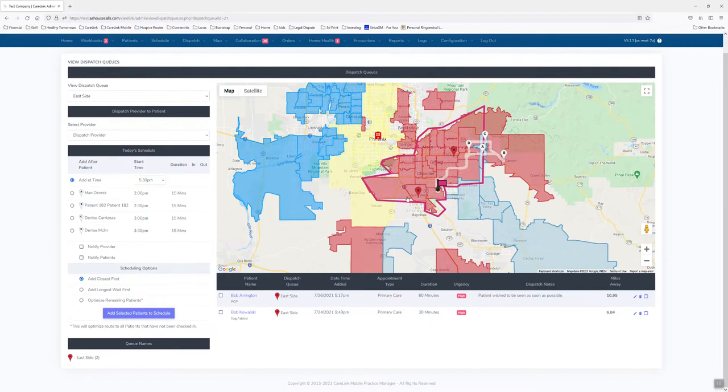When I'm looking at the dispatch queue, I can see the assigned dispatch providers to those queues. I can see where they are on a map. I can also see any patients that are scheduled for that provider. I can also see that provider's complete remaining schedule for the rest of the day.